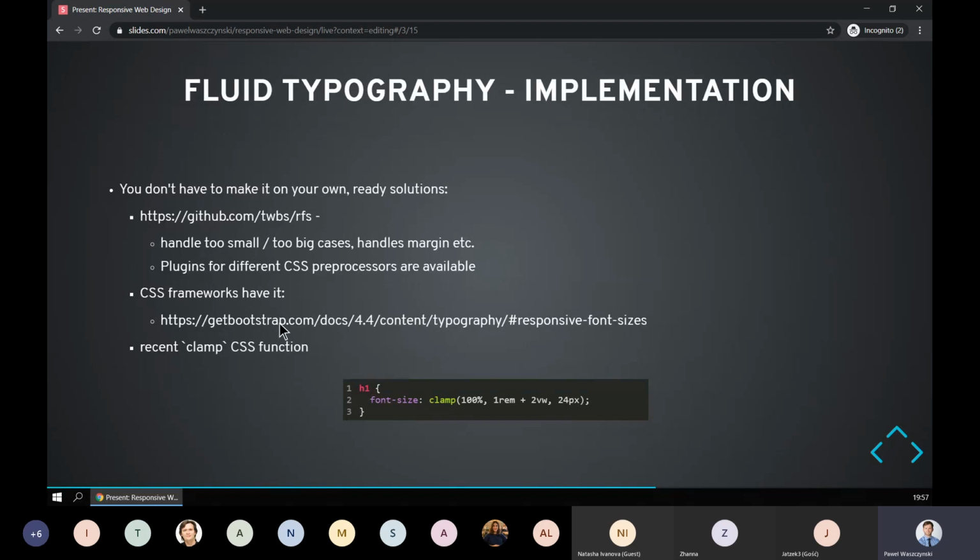The good news is that you don't have to implement those things on your own. There are ready-made libraries that handle all those too small, too big cases. CSS frameworks usually have support for this. For instance, Bootstrap has responsive font sizes, even though it's not enabled by default, but you can enable it. And in the most recent versions of CSS, there is the clamp function. It will be a replacement for this complicated calc with locks.